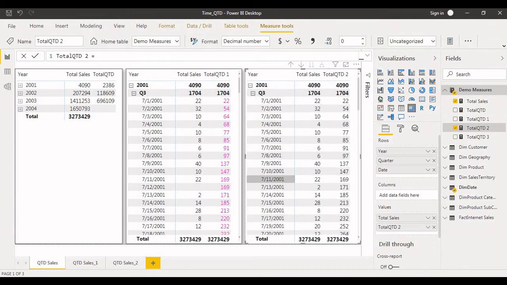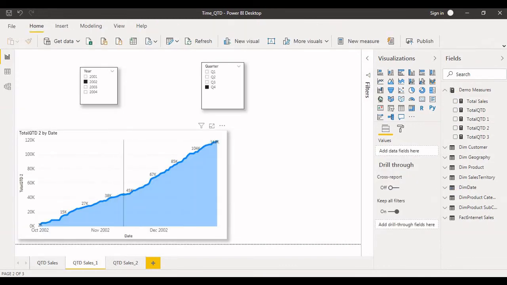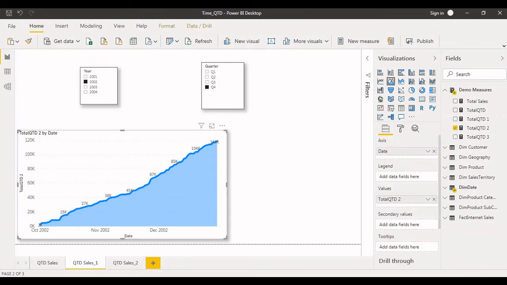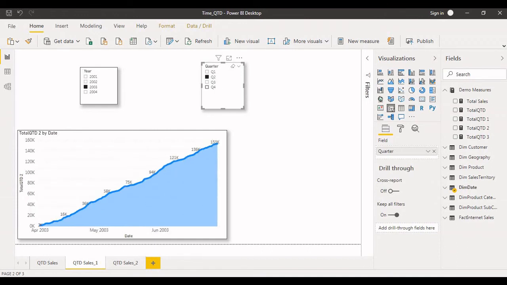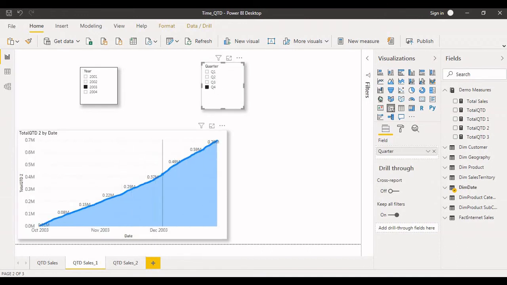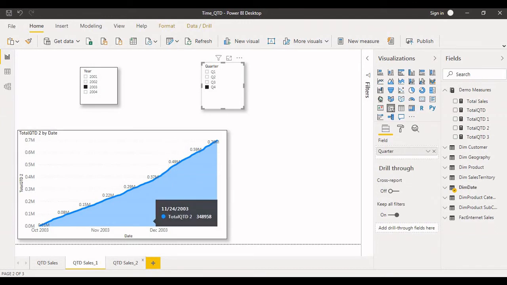So we'll go to a different page. In this, there is a year slicer as well as a quarter slicer. So based on the year and quarter, we can see how the data is getting accumulated quarter to date. For example, in 2003, we can see how the sales data looks, and we can understand how the trend is happening for sales in this quarter and others.